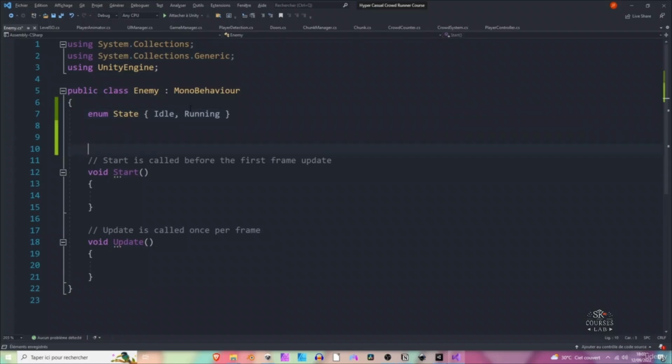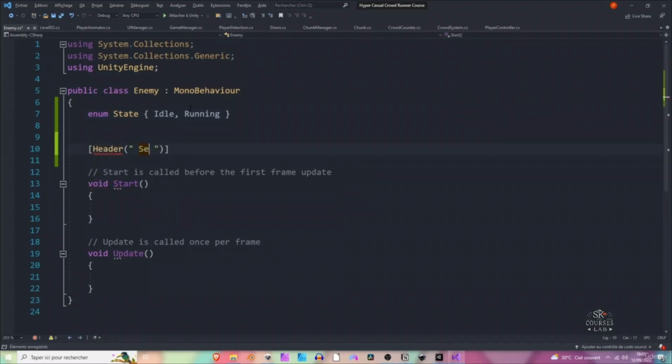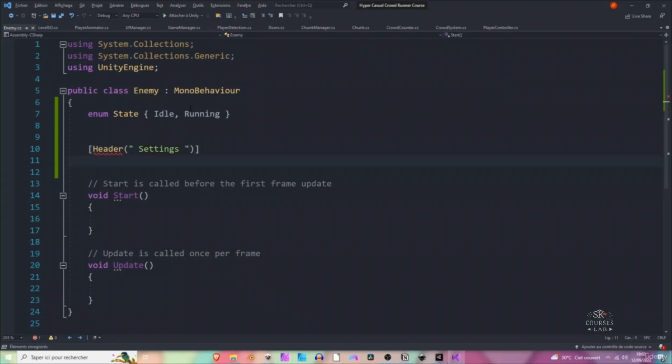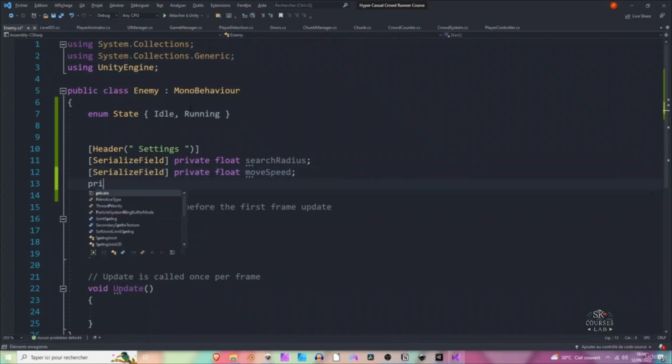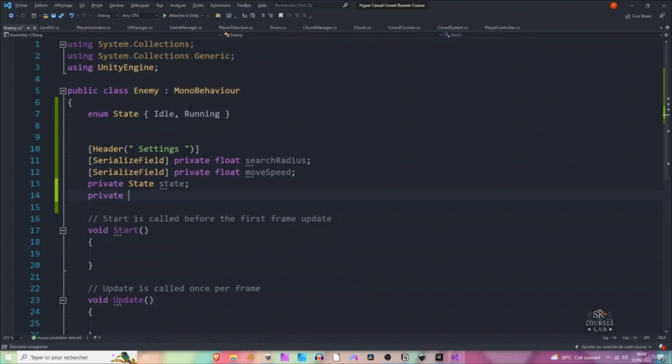Okay, perfect. Then we want to create a new header for our settings. The settings category will have some variables, like for instance, a field for our search radius. So this will help us determine how far the enemy will be able to search for any runner. Then, when he's found a runner, we can add a new variable for the move speed. All right, perfect. After that, let's create a variable for our state. So let's just call it state. And finally, we want a new variable for our target. Or maybe let's call it target runner.